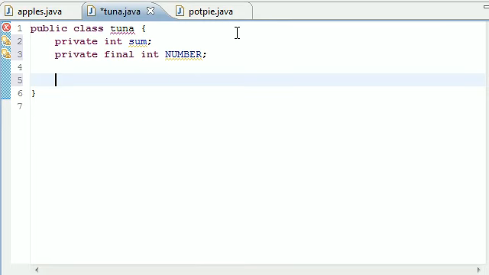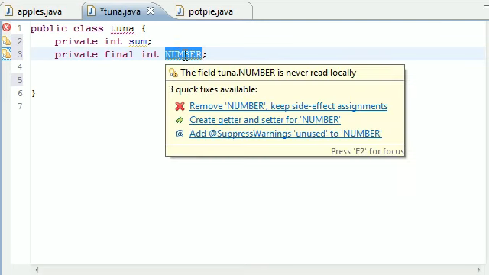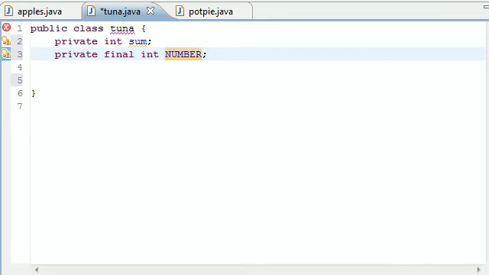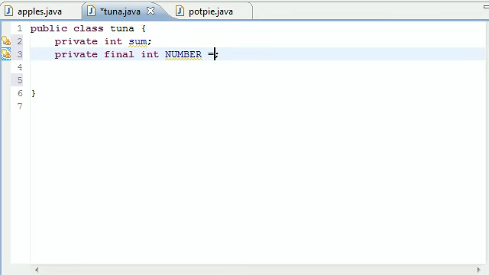So the key, or what final is, whenever you write final in front of a variable or a constant, it means that you can't modify this no matter what. So we just declared it. Whenever we set it equal to something, we can only set it equal to it once. So if we put number equals 2, then that number is going to be 2 for the rest of your life. You can't change it no matter what.